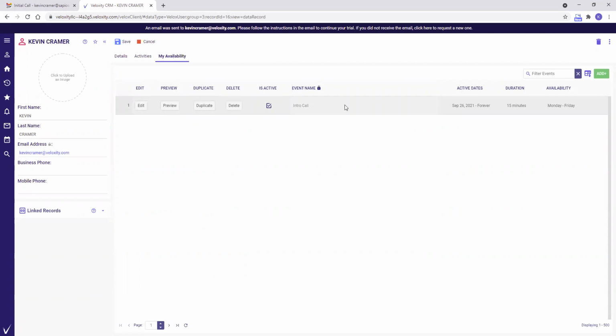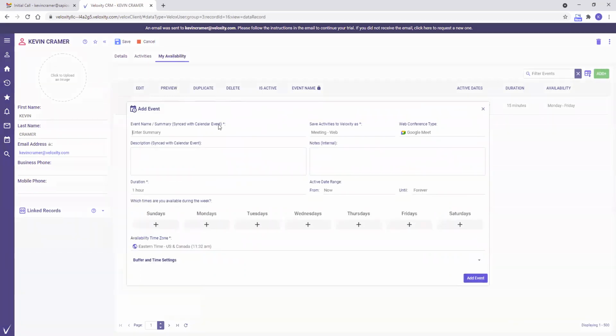What if I want to do a demo for someone? That's a different type of thing. It's not a phone call, it's a web meeting. So I have to set up a different type of event for that. And I'm going to show you how to do that. So you can say add, and then we'll say Veloxity demo. And they would see that on their calendar once this event was, if they scheduled with me.